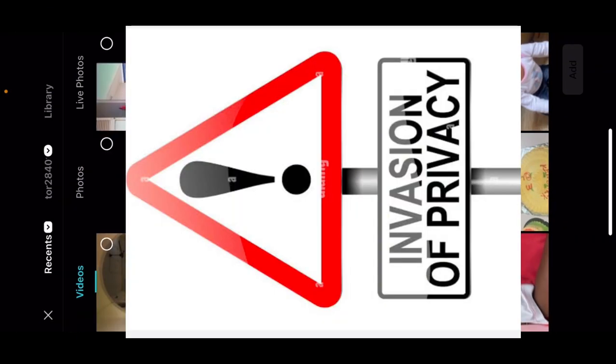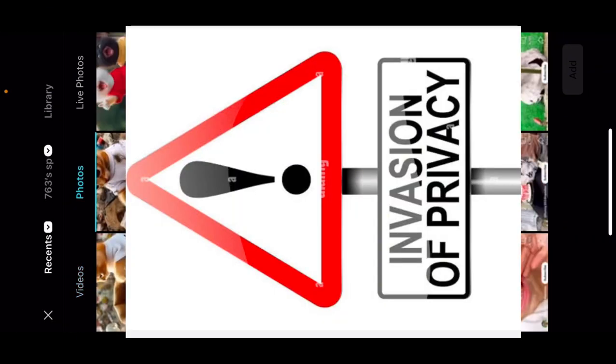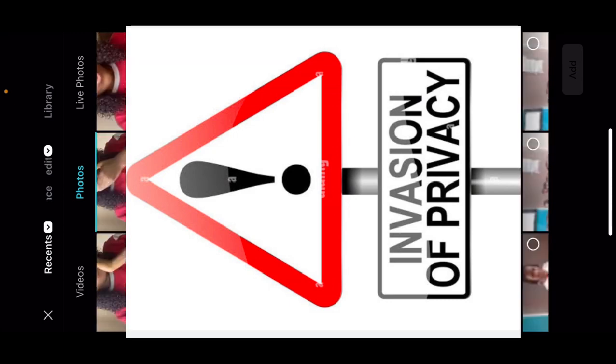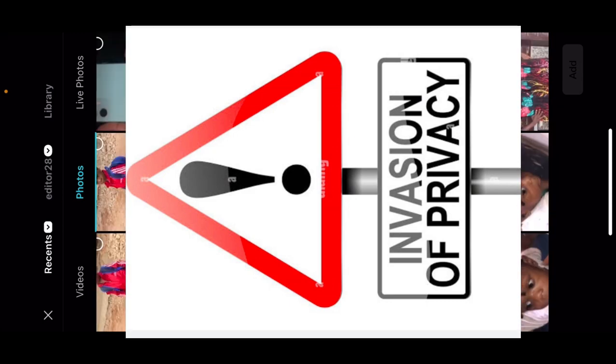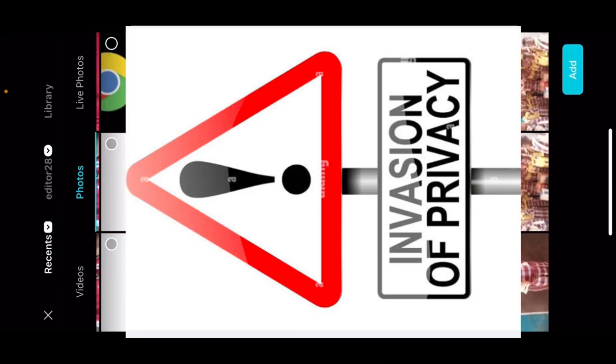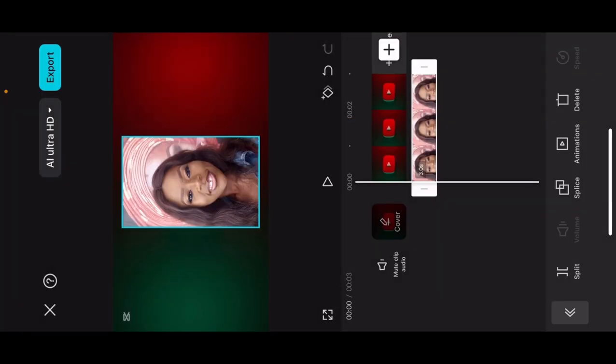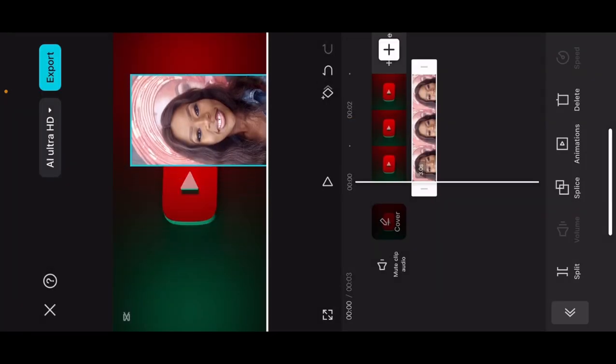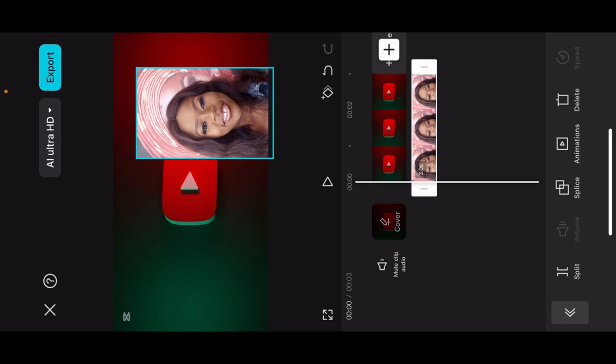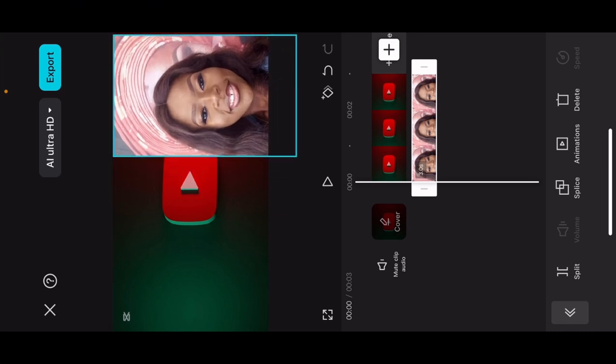What you're going to do is to add overlay. Are you seeing this part called overlay? Click on overlay. Click on add overlay. Go to photos. Just go ahead and look for any preferable picture of your choice, the one you want to use for the thumbnail. Okay, let me choose this particular picture of myself. Then I'll move it to the side. Whatever side I choose, then I'll just make it a little bigger.